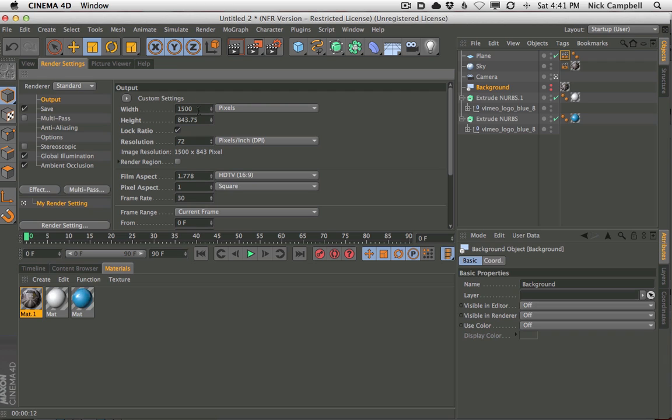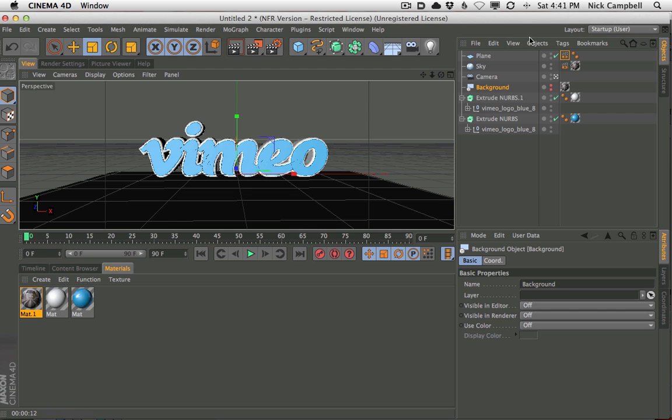Because remember, you can always scale it down and it'll look nice, but scaling things up in After Effects or anywhere, it's always going to add a little bit of blurriness. So that looks all good to me. I think we have everything ready to go.